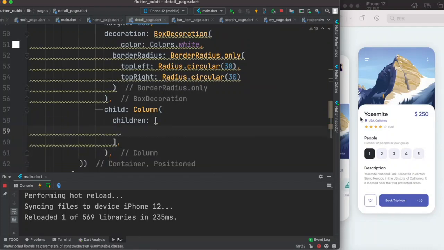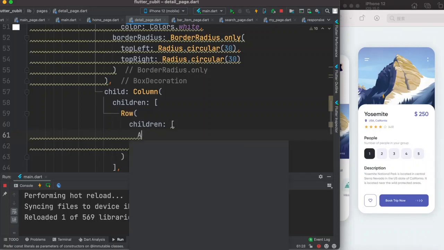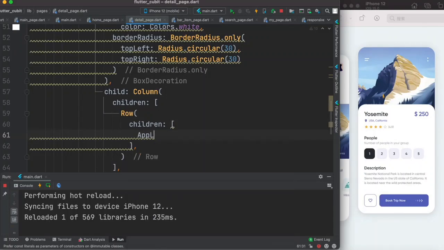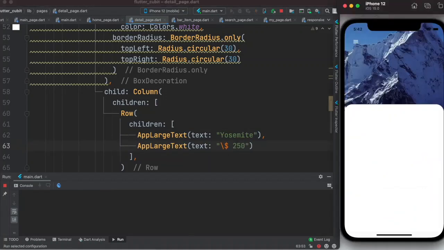Anyway, so now go ahead and do this text, but now as you see, these two texts are in a row format, right? So that's why we declare row here, and we do children. Now over here we can use our app large text. Okay, app large text, and here we just say yes, so you say might. For now we are using this one, but in future we'll read them from database, as I said early. And now here this $sign 250. Okay, now let's go ahead and see what happens.